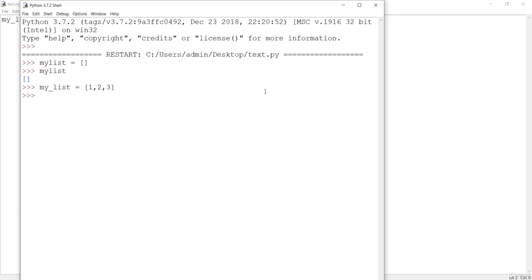So now you can see we have assigned multiple data items to the same variable name, which is basically the data structure, which is the list. So we have created the list of numbers from 1 to 3. You can also make a list with mixed data types.